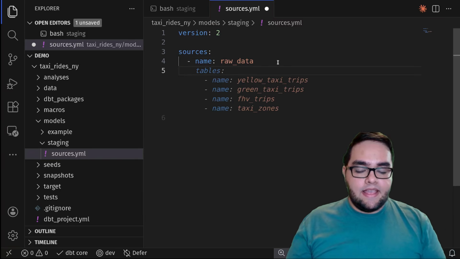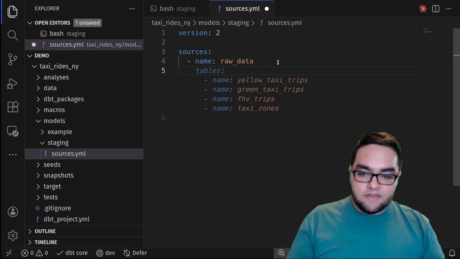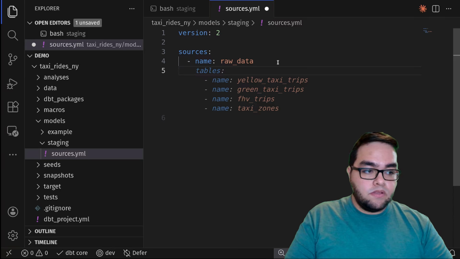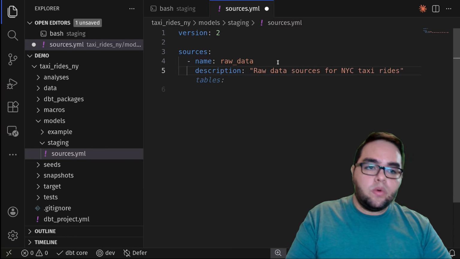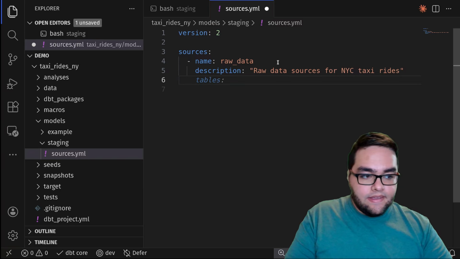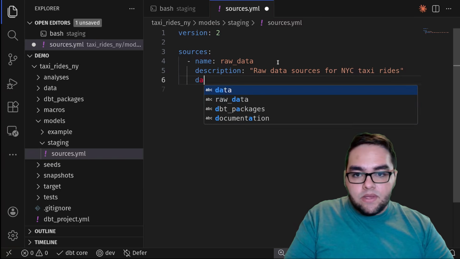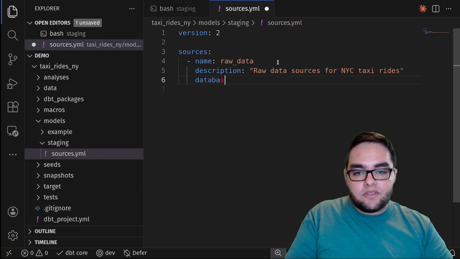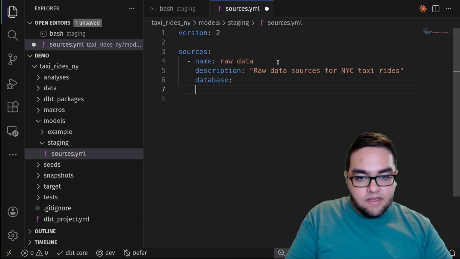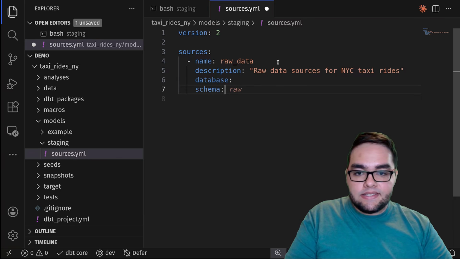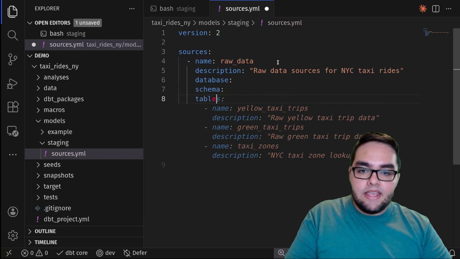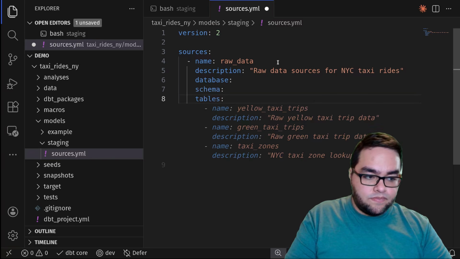But then, once we have this, you can, of course, add a description. Description, sure, and this works for me. Next, we need to give some information. I'm going to leave it empty for now. So first is database, second one is schema, and finally it is tables.